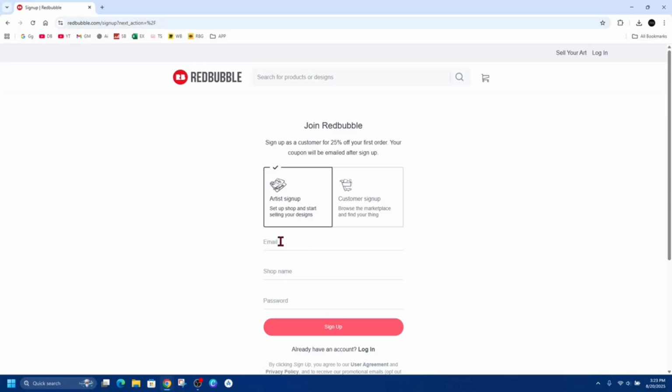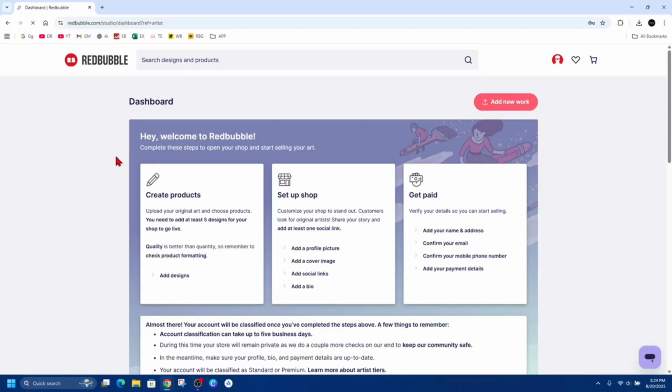So I'm going to quickly fill this out. Okay, I've successfully signed up. Then from here, we're going to be taken to our dashboard. It will say, hey, welcome to Redbubble. Complete these steps to open your shop and start selling your art. So the first option is create products. Upload your original art and choose products. You need to add at least 5 designs for your shop to go live. Quality is better than quantity, so remember to check product formatting.